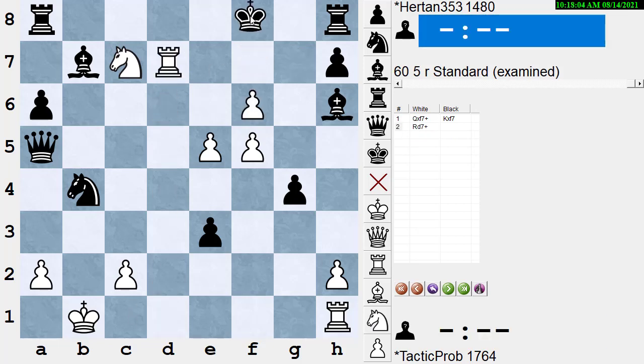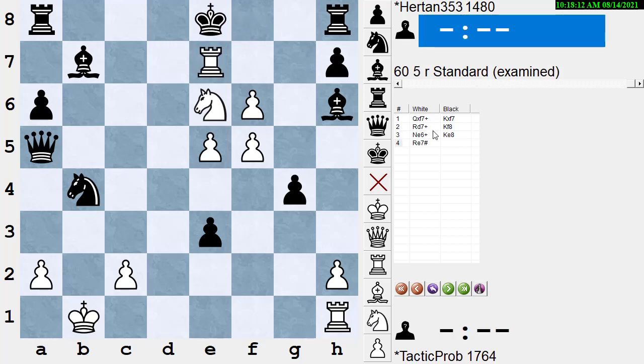Well, he could go here first, and now we can check. And again, he has two moves, e8 and g8. If he plays e8, checkmate. Rook e7 is checkmate. If he plays g8, then f7 is checkmate. So that's the right answer. The right answer is to sacrifice your queen and mate him.